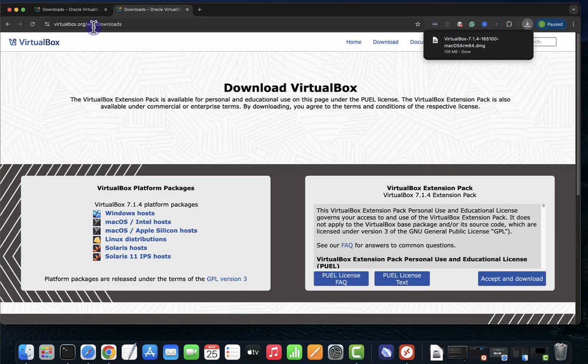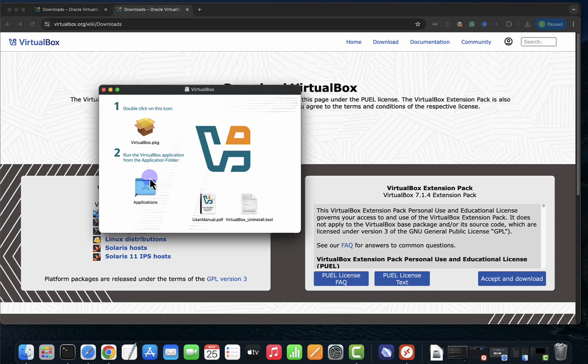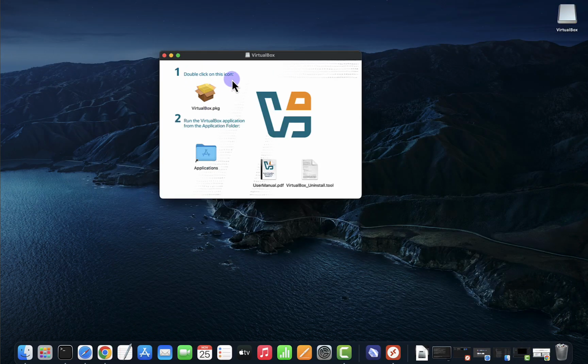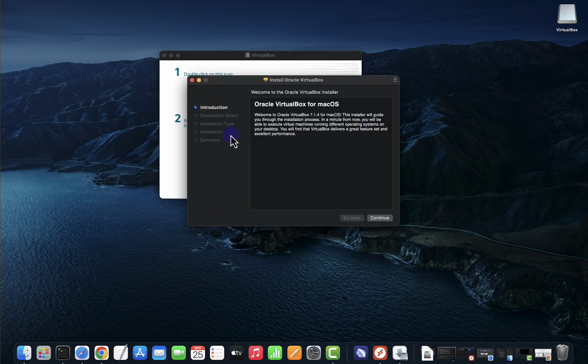It's already done. You can double click on it, and this is the new window that we are getting. Let me minimize this, and it's telling us to double click on this icon to begin the install. So I'm going to double click on that. Now we have the VirtualBox installer here.